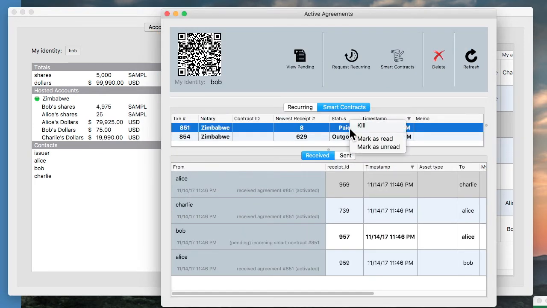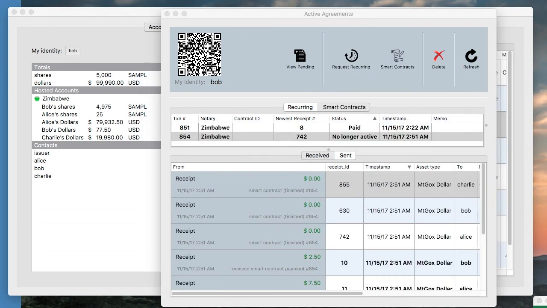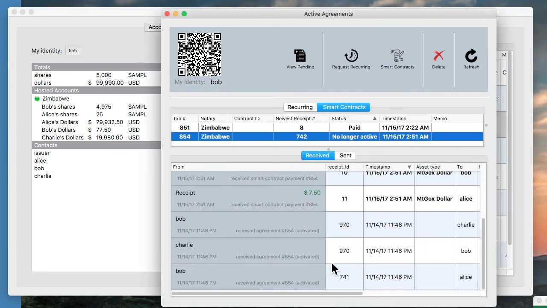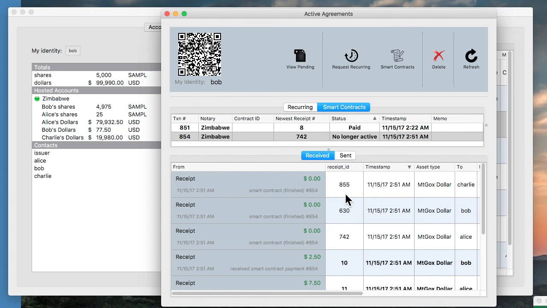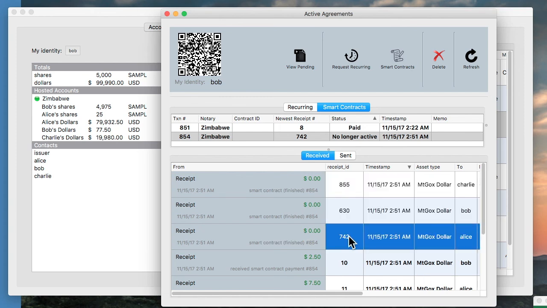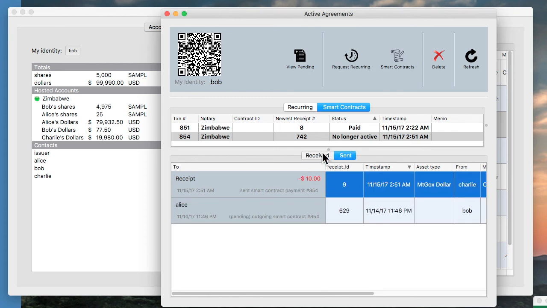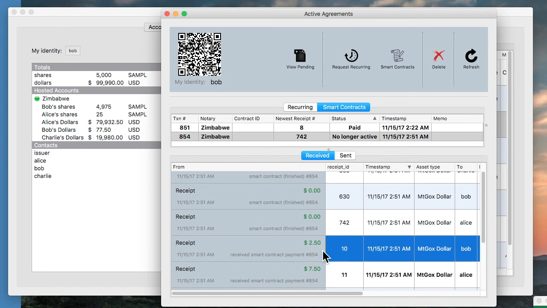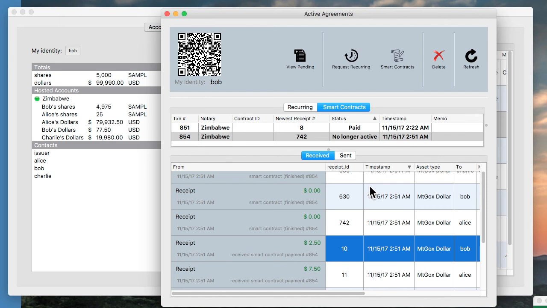And now we can see the smart contract has completed. It's no longer active. We received the 3 activation notices for the 3 different NIMs who are parties to the contract. All 3 of them are in the same wallet. And we can also see the 3 final receipts. And also, there was that payment, the $10 payment. And here we can see the $250 and $750 that were paid to the first and second marketers. So I would say that was a successful demo of that smart contract.